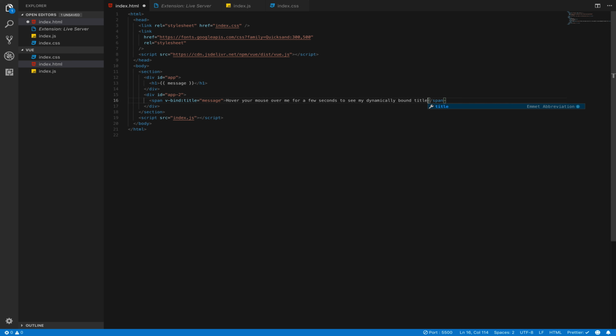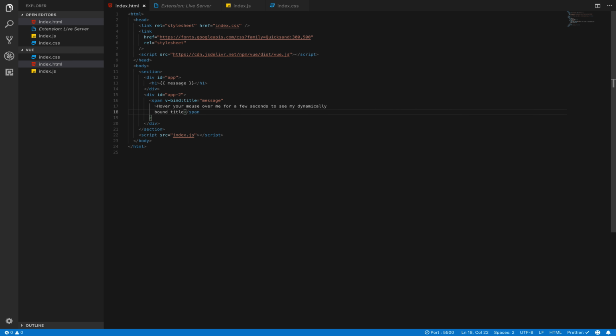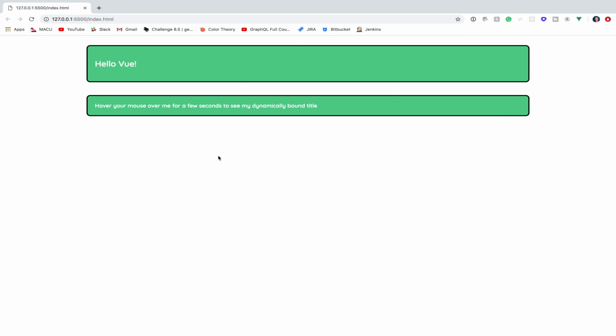Okay, let's see if it works. Let's go back over to our app, and you see right here we have our new container, and if we hover our cursor over, you see right here it says, "Yep, you loaded this page on," and then our date. So perfect, it's working as expected.